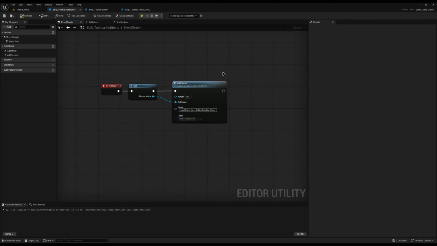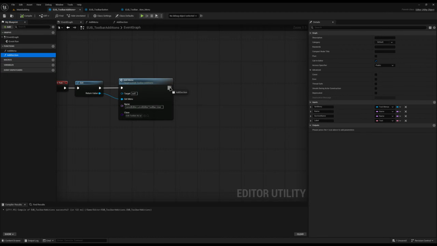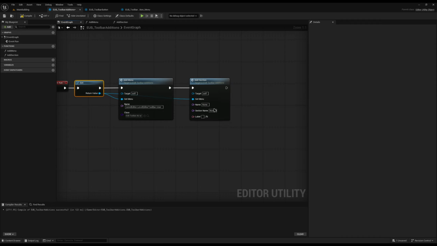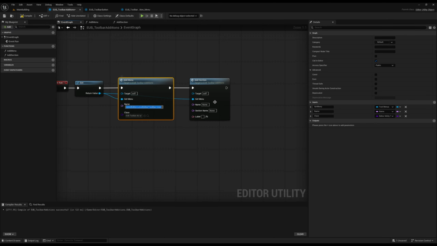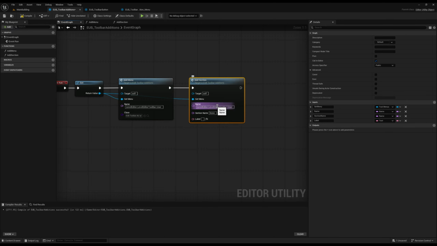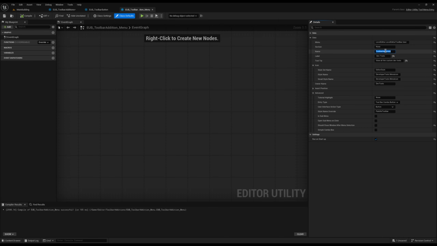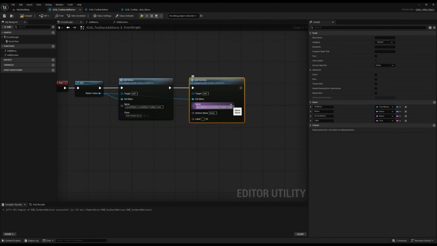But if I come back to the event graph now, I can drag the add section in. And let's start dragging it across. So we'll stick the get in. The name of where we want to put it is going to be our main level editor level toolbar user. But we want it inside the drop down. So if we come back to the menu and get the name toolbar additions, add it onto the end of it.